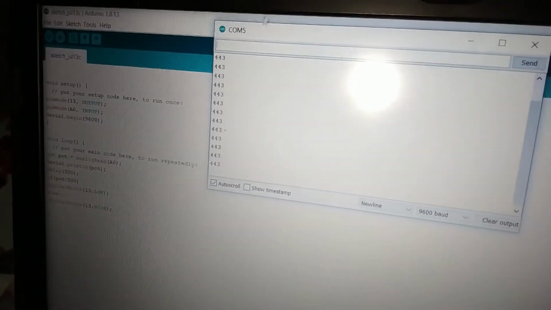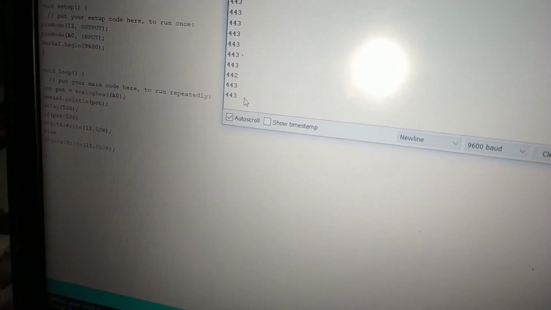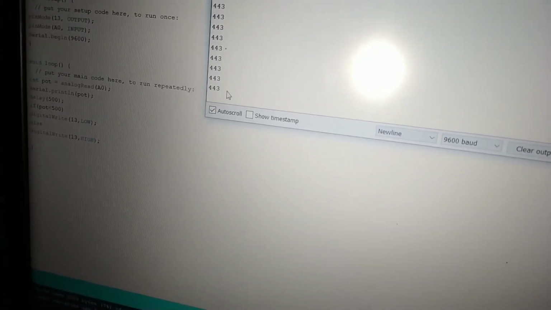This is the program that we are using, and I have currently uploaded the program. After uploading the program, just go to the serial monitor in the tools section. You can see the values that are being printed. These are the values that we are obtaining from the potentiometer, and these are from 0 to 123.